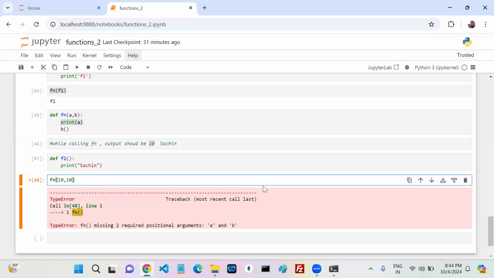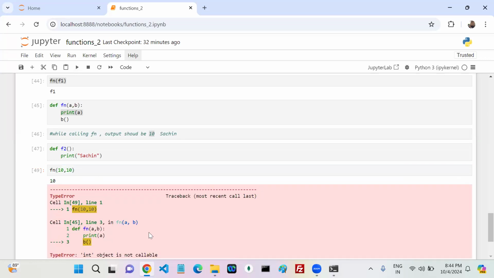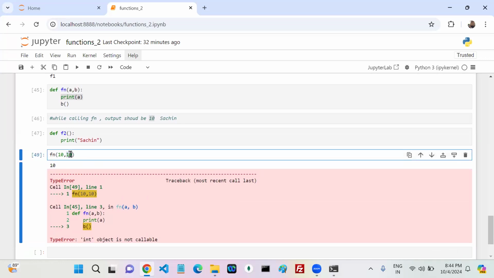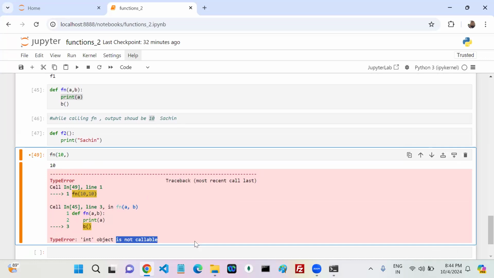Function. If I pass like this, what happened? Again 10. Integer object is not callable. Everyone knows this one. Wherever you see "not callable", you can understand it expected a function but received something other than a function.